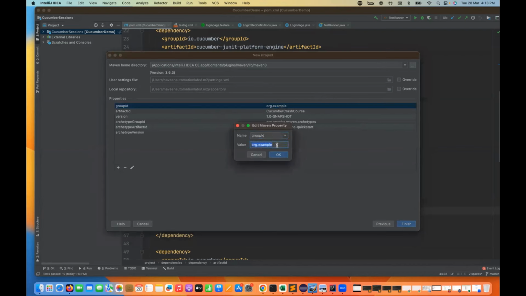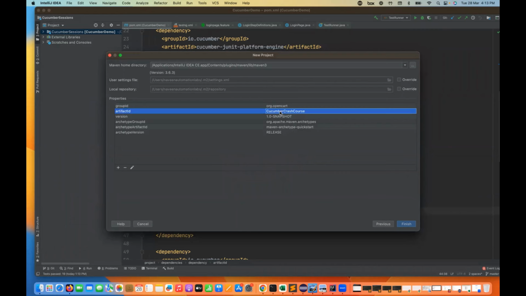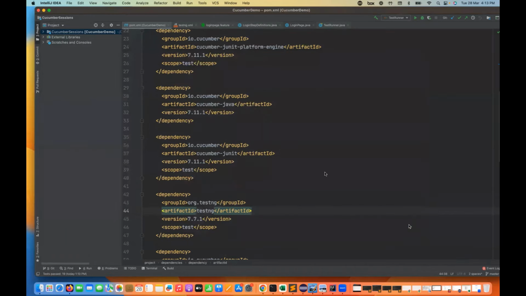Instead of writing org.example, we are going to use one project, and the application name is OpenCart. So we are going to use OpenCart as the group ID. This is the artifact ID, and for the artifact ID, let's say Cucumber Crash Course. It's up to you, whatever you want to give. And then after that, click on finish.